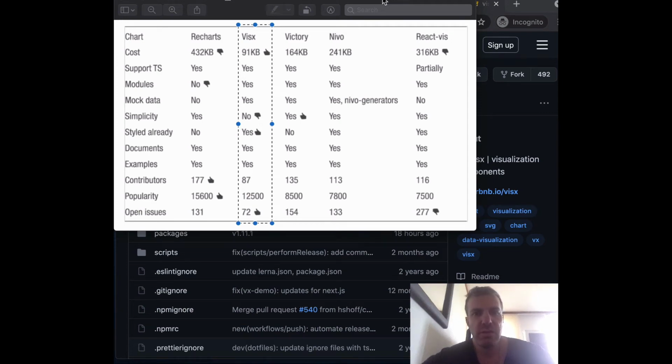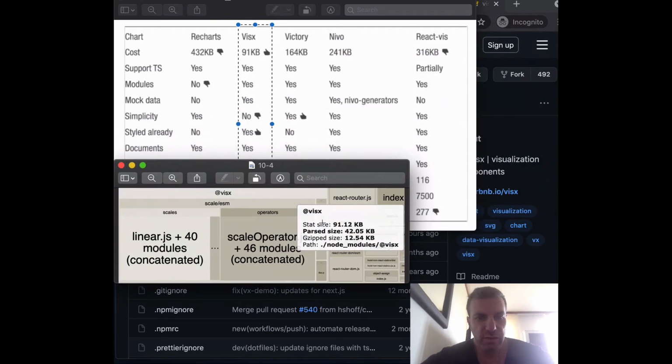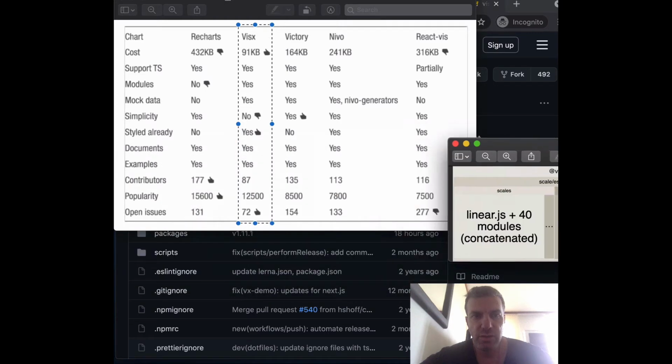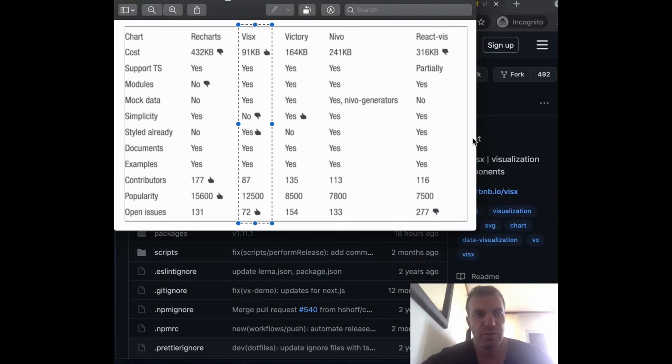Visx is another React library built on top of D3. In terms of size, as you can see here, it takes about 91.12 kilobytes regular size and 42 kilobytes parsed. So it's much smaller compared to Recharts, which takes 432 and about half of that parsed. It supports TypeScript, it supports modules, so you can import each element on its own. It has mock data, so we don't even have to bring data just to test it and create a proof of concept.